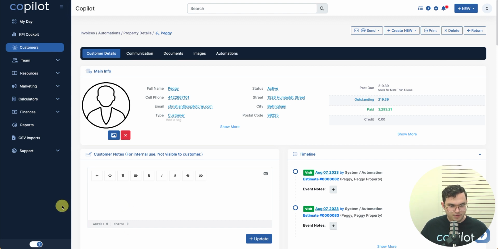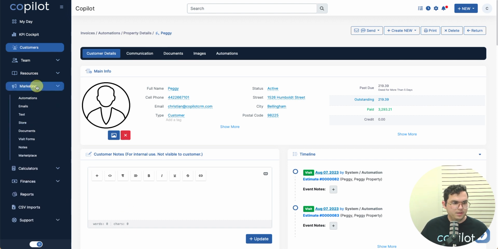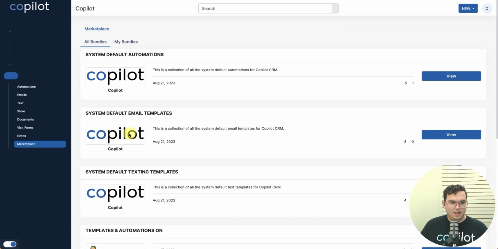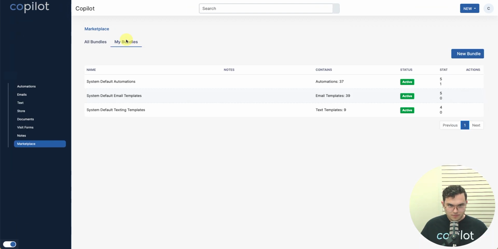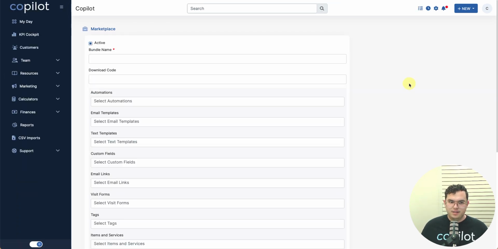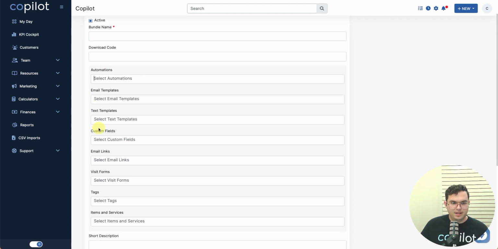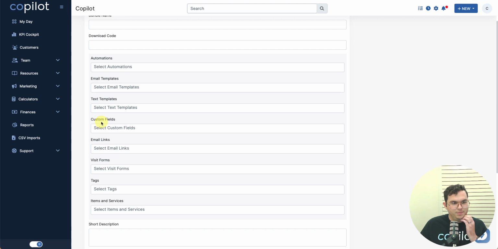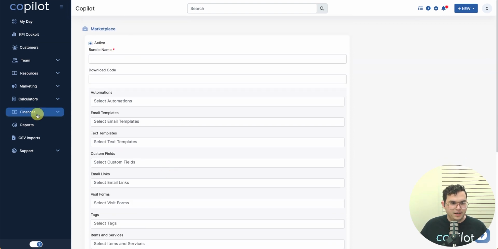Next thing we added some improvements to is the marketplace. Our marketplace went into beta last week, and we are continuing to add things to it. When it was released last week, the only things you could put in the marketplace were automations, email templates, and text templates. You can still do all three of those, but now you can also put in marketplace bundled custom fields, email links, visit forms, tags, and items and services. So you can really have a complete package to put up on the marketplace for anyone to download. That is pretty awesome.